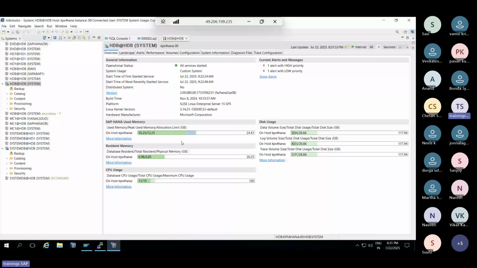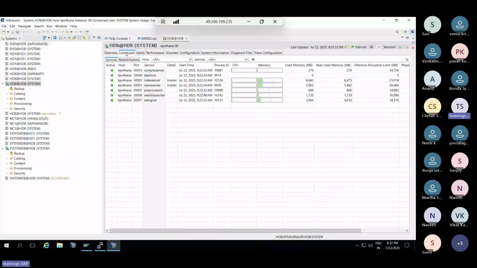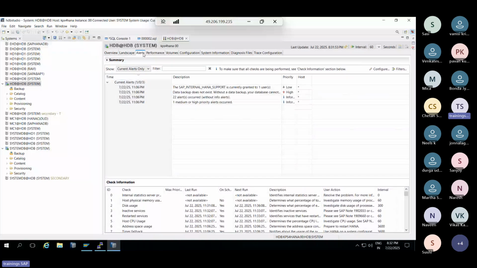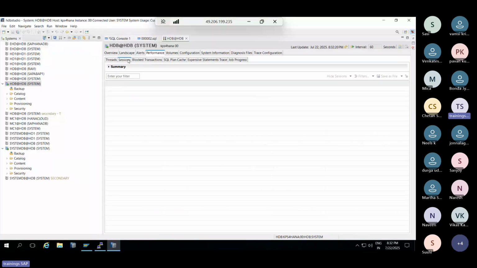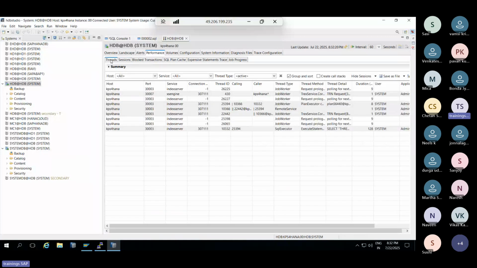So the Landscape tab shows the process-related information, how the HANA-related processes are running, their status here. So what is the process ID, when the last restart happened, CPU, memory utilizations. So all the information we can see here, and the errors-related information here. The Performance tab. So here we can see the sessions, threads. Those are the sessions which are connected to the system, right?